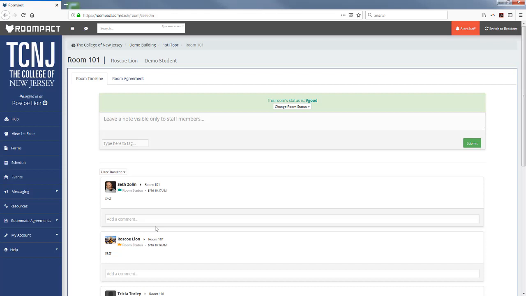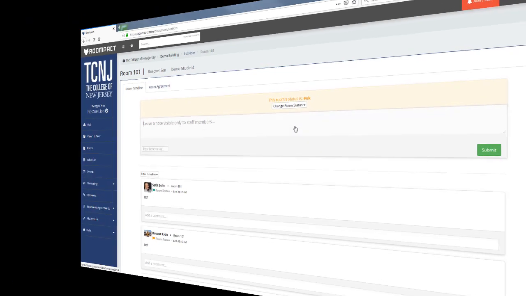This screen is also where you can change the status of a room. There are three statuses: good, okay, and bad. Any time you change the status of a room, you must include a note as to why you have changed the status. Make sure you click the Submit button when you have typed this information.